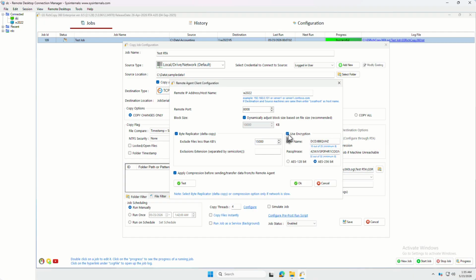You could use encryption if you want. You don't need certificates or anything of that nature. There is no penalty for using encryption. Once this is encrypted, we offload it to the hardware. In this example, we're not going to use encryption, but that means you could technically copy across the internet because it uses a single TCP port, and you just have to enable port forwarding on the destination to the RTA server.